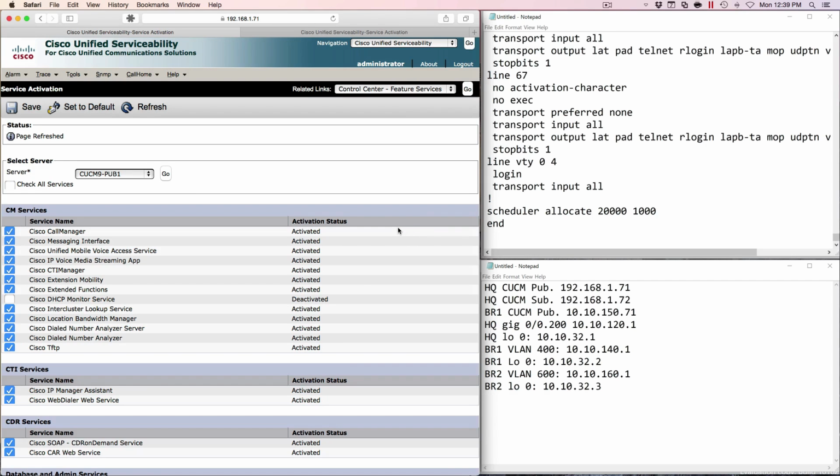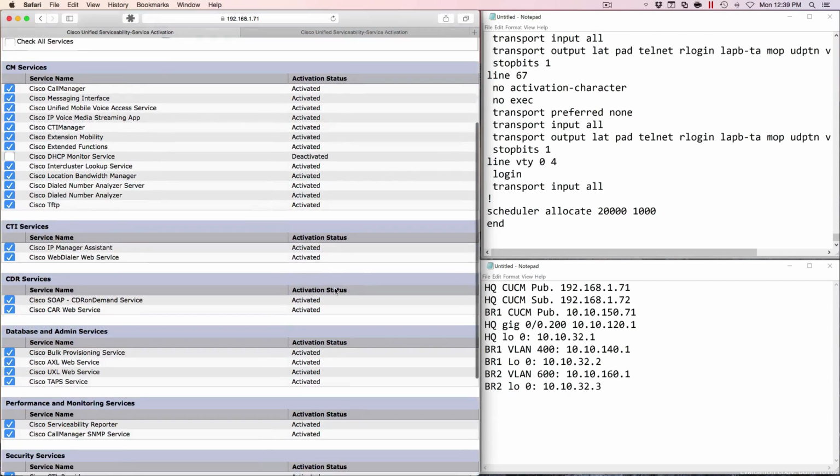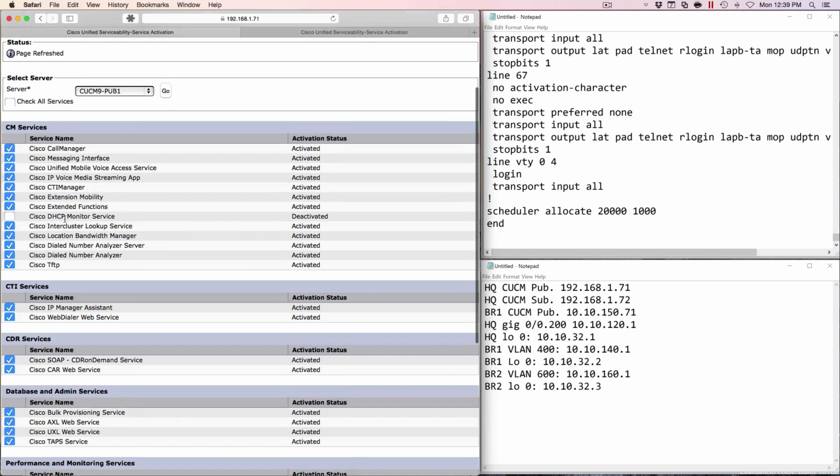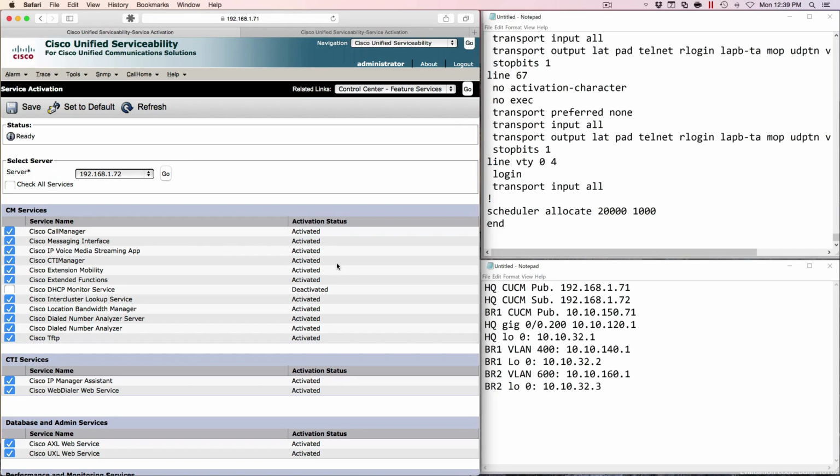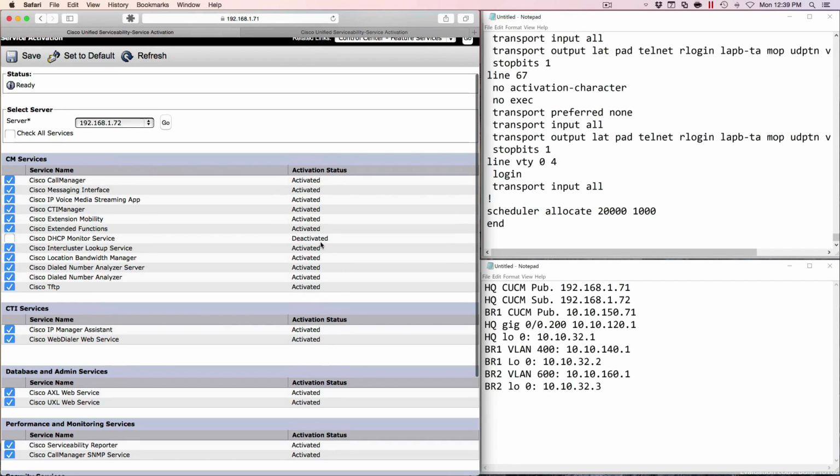And it looks like our HQ cluster has finished. Notice that everything is activated except DHCP, and that's perfect. Let's go to our subscriber server in this cluster at HQ. See what's activated or deactivated there. Looks like everything is activated other than DHCP. Beautiful, that's what we want. So we're in good shape on both of our HQ servers.